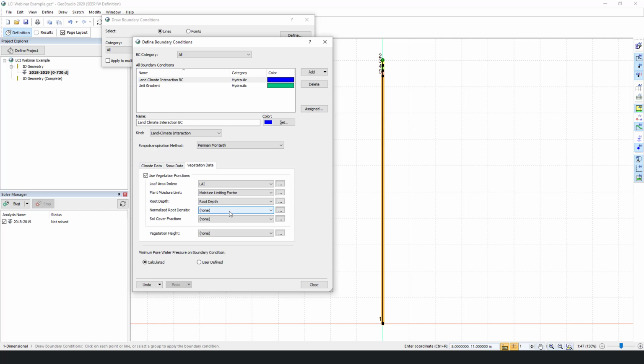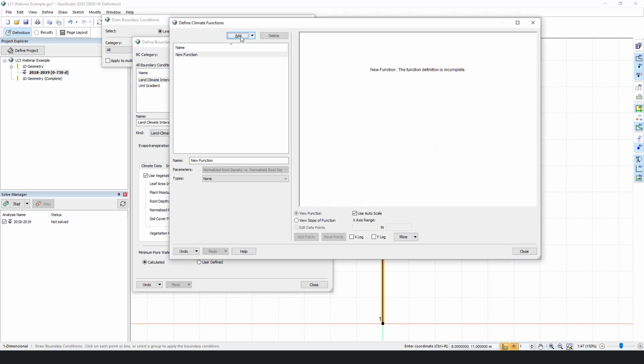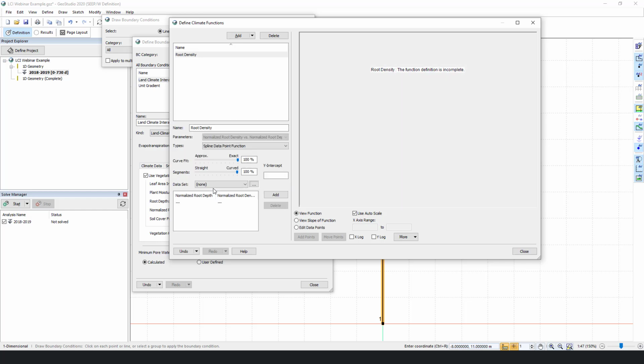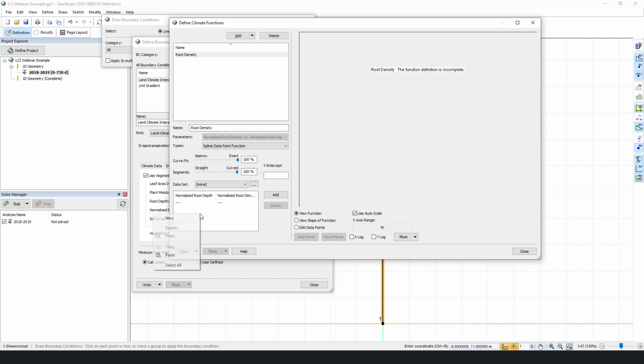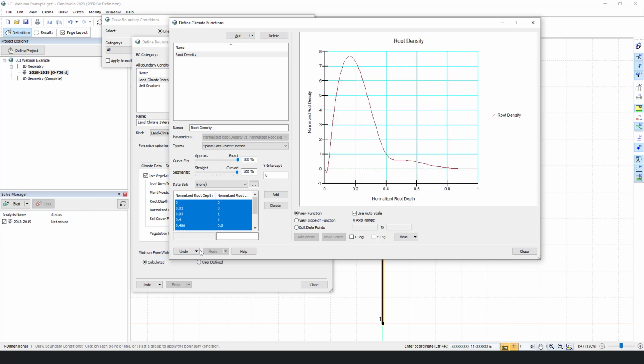The next function we will create is the normalized root density function, which describes the shape of the root bulb. We will use the spline data point function option. Because this is not a function of time, I will go back to my additional vegetation spreadsheet and copy the data points and paste them into the data table. As with the moisture limiting factor function, I wish the line segments to be straight.